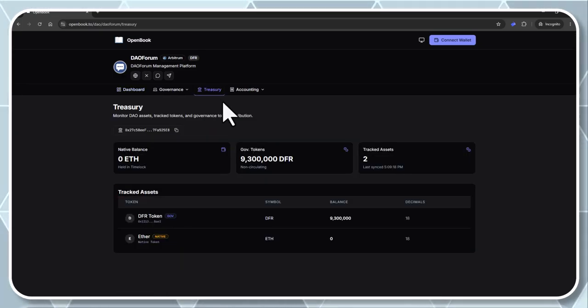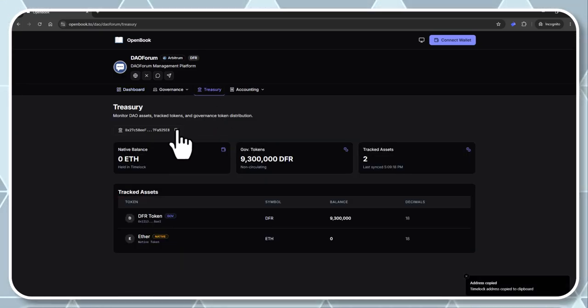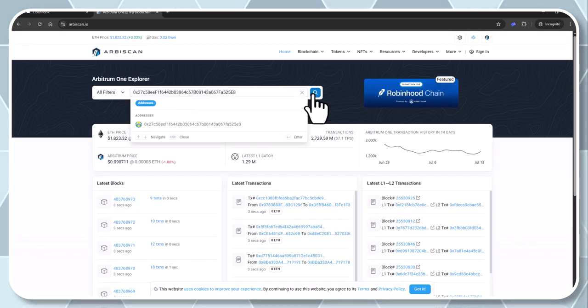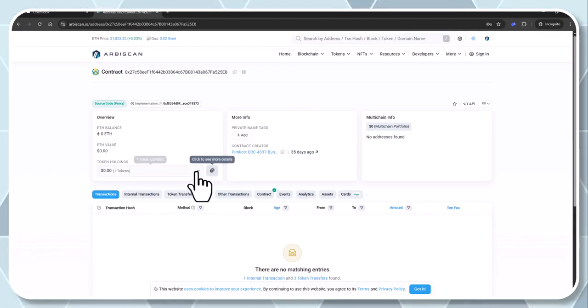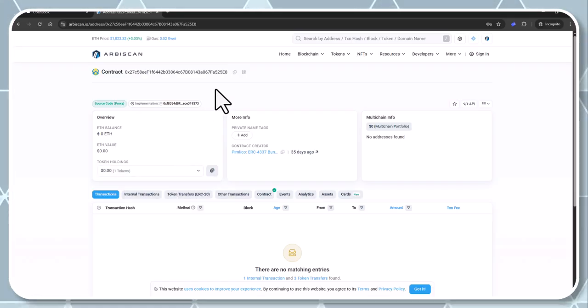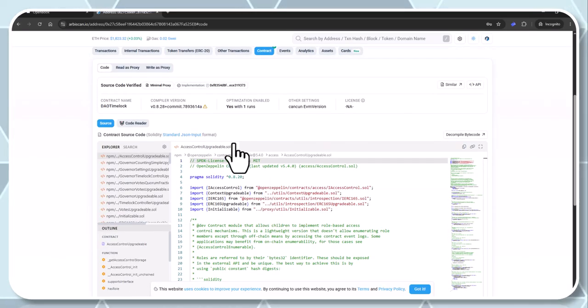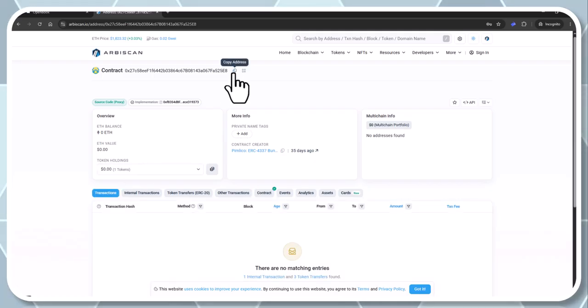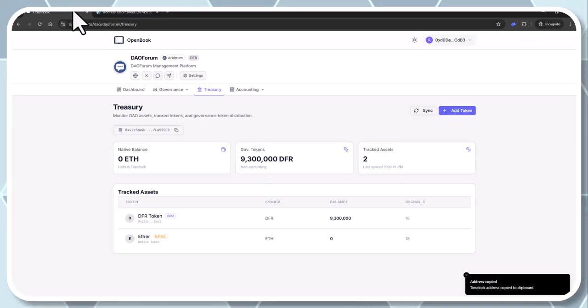Now let's verify that this is the correct treasury address by running it through the block explorer. Okay, great. This is our DAO with 9,300,000 DFR tokens in the treasury. The contract name is DAOTimelock, so yes, this is correct, and this is our treasury. Great. Now let's get back to our first tab and check that everything is ready to be sent.